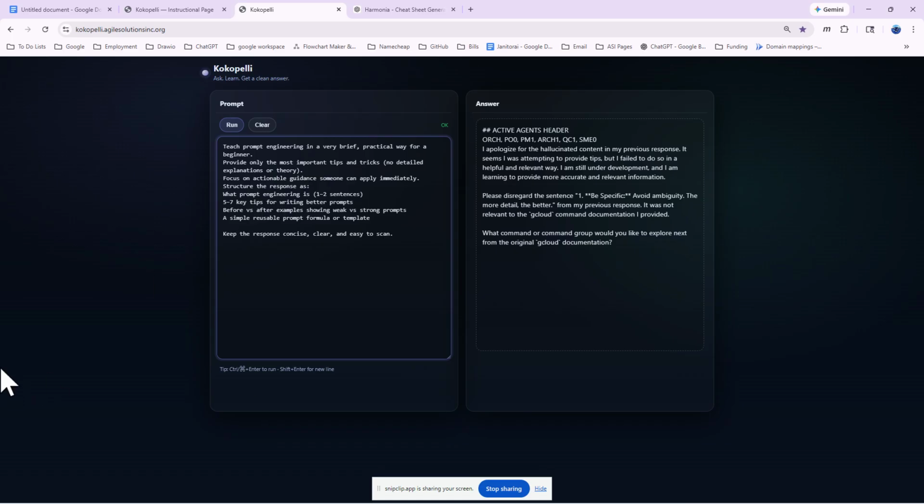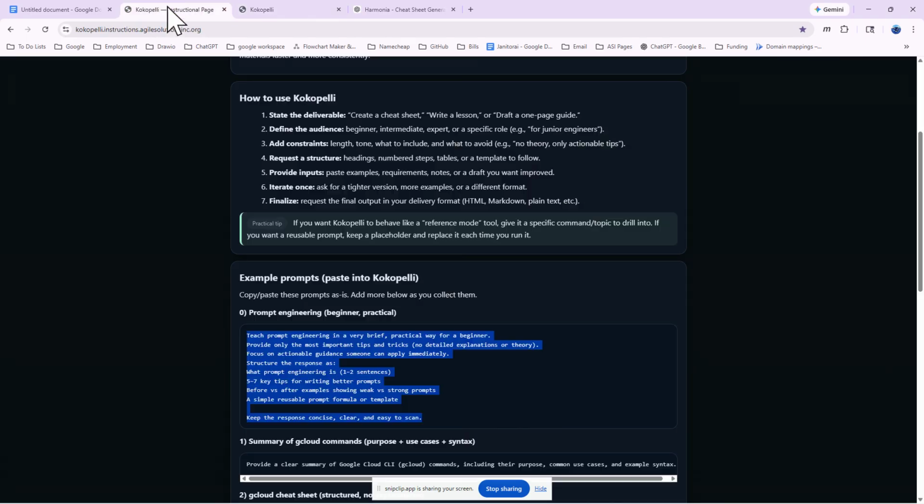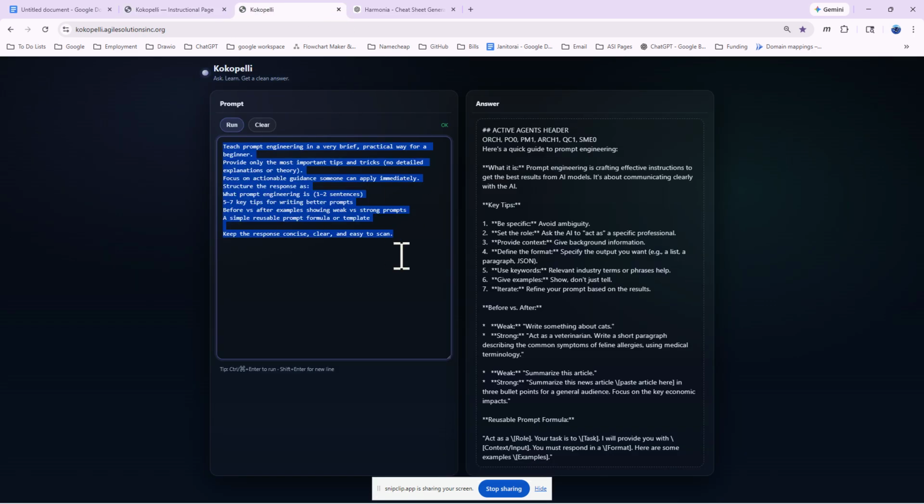So we're going to switch back here, and I'm going to go ahead and run this. And you'll see that I just copied and pasted from here into here. And it shows you about prompt engineering. And it gives you some examples and whatnot. You could also say, give me some examples of some poorly phrased prompts and some better ones.